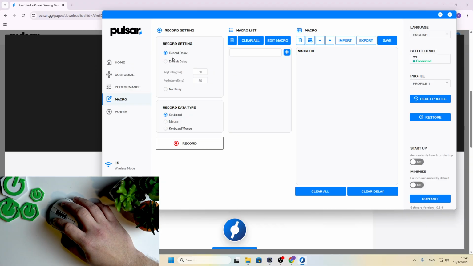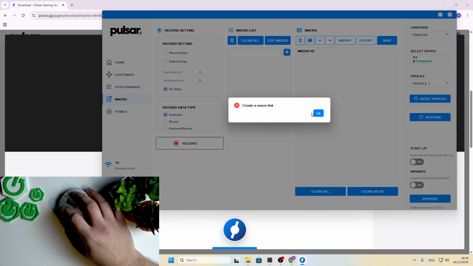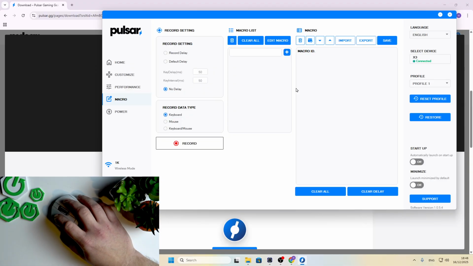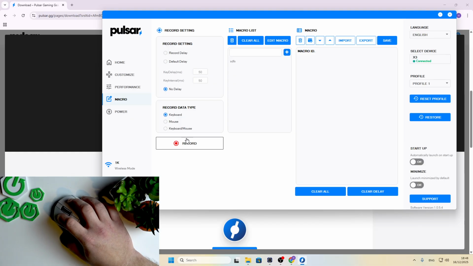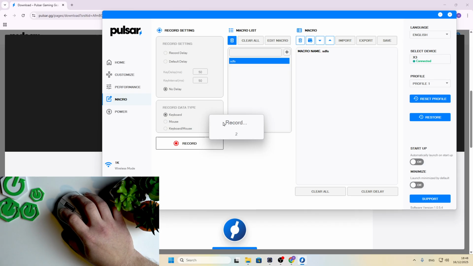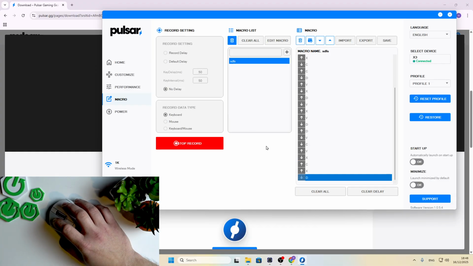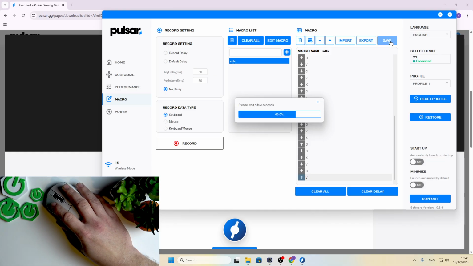Firstly, select record settings, record data type, and record your macro. Once it's done, stop recording and tap Save.